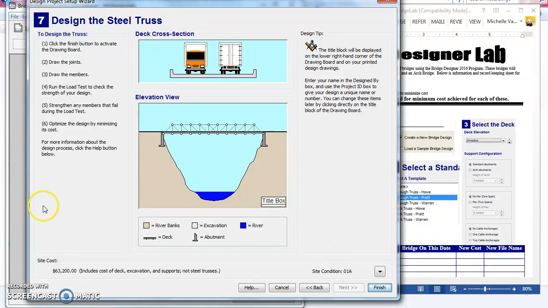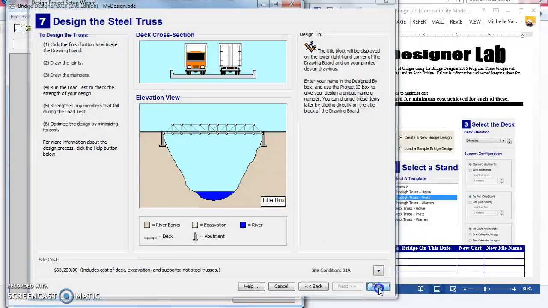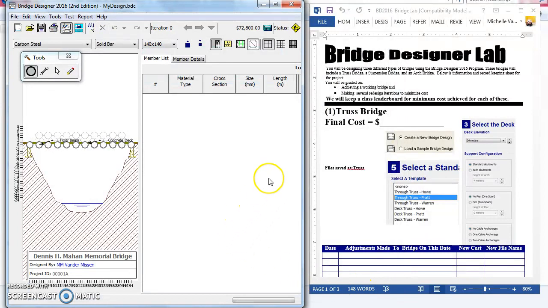Then it gives you a small description of what to do. We're going to click the Finish button on this screen, draw the joints, draw the members, run the load test, strengthen any members that fail, and then optimize the design by minimizing its cost. Optimize means to make it as good as it can be for those current conditions. So we're going to click Finish and launch our first design.